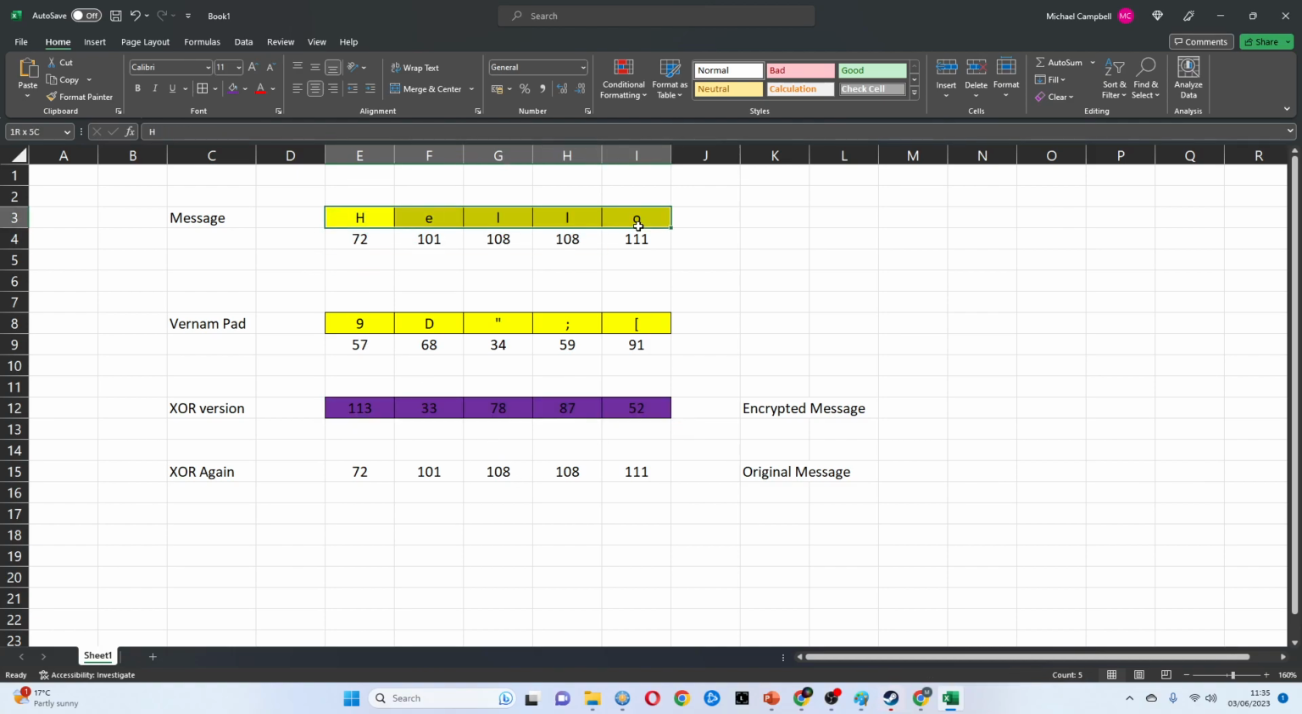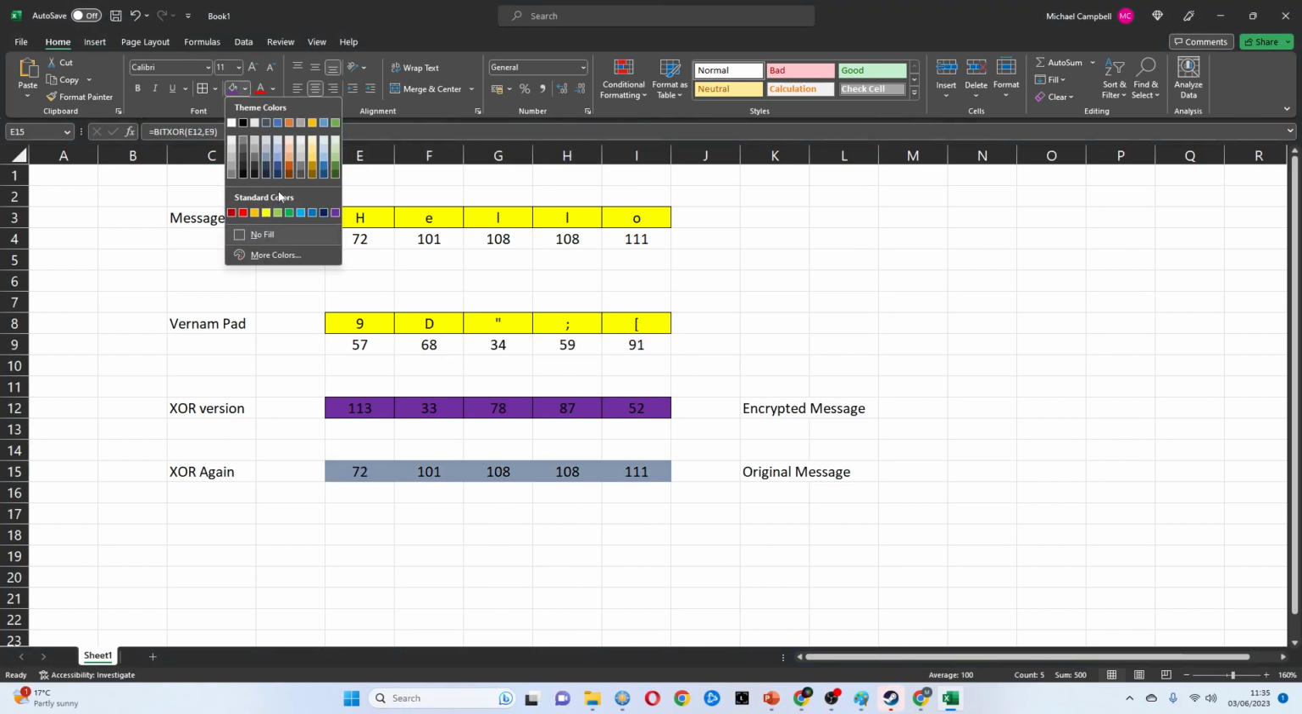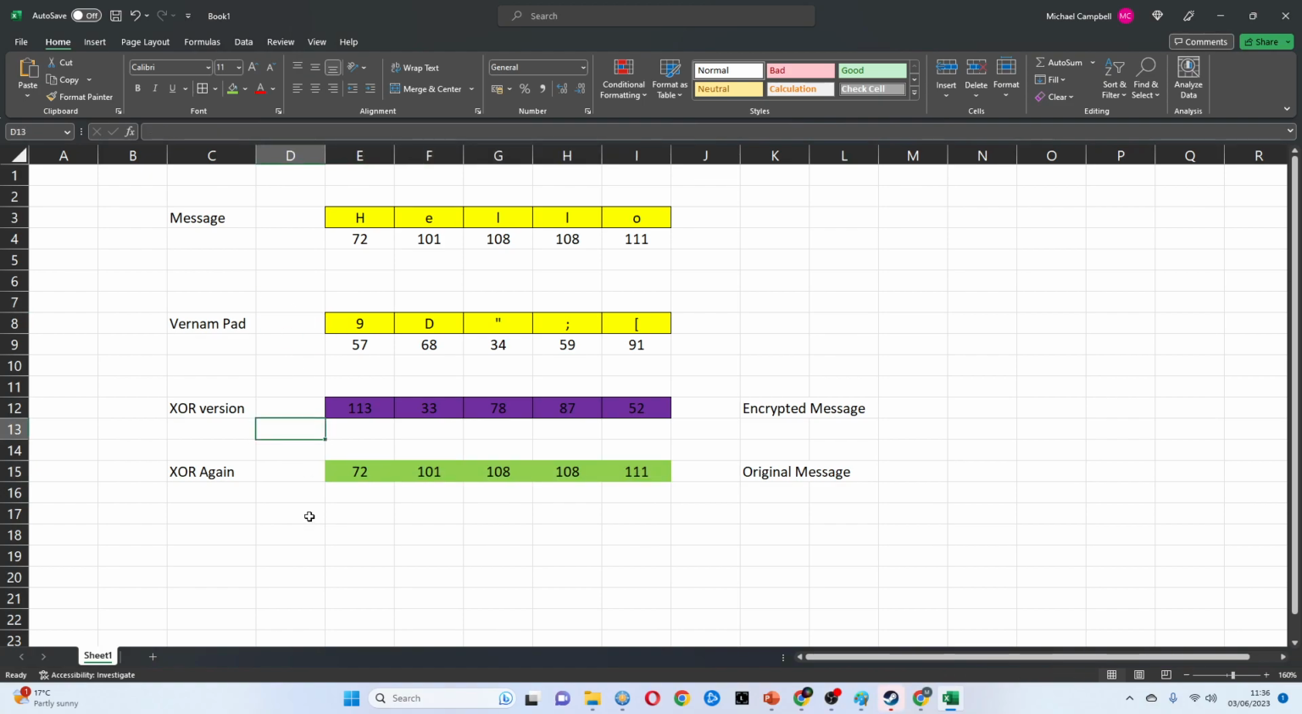So I've started with this, I've XOR'd it with that, and the thing with XOR is if you do it again, you get it back to the original. So what this person's got to do is XOR this with the pad again. And if you XOR that again with this, because of the way XOR works, you will get the original message. So this is the original message back. So the person at the other end would XOR it again with the pad. So you XOR it with the pad to encrypt it, they XOR it with the pad to decrypt it, and then they've got the message.